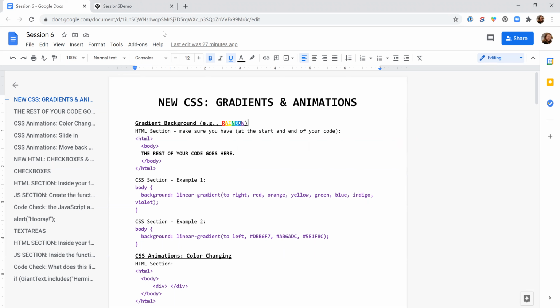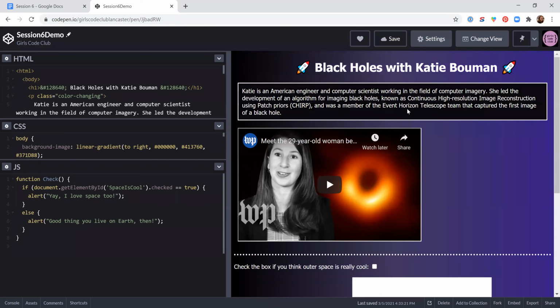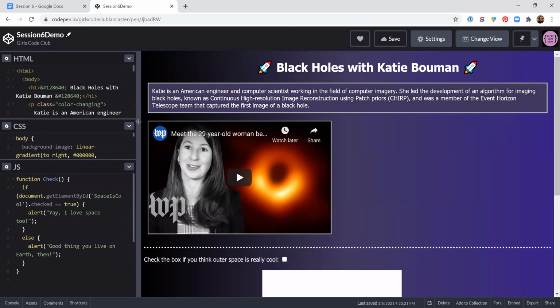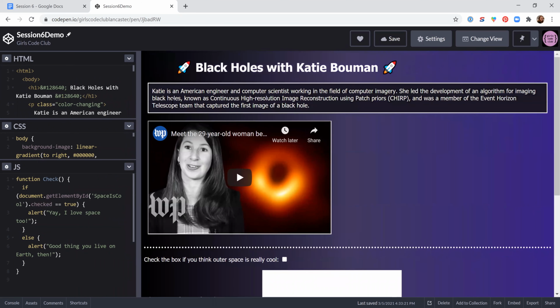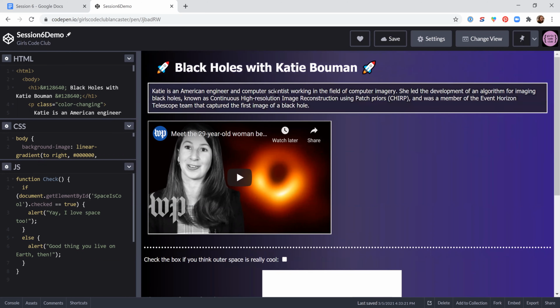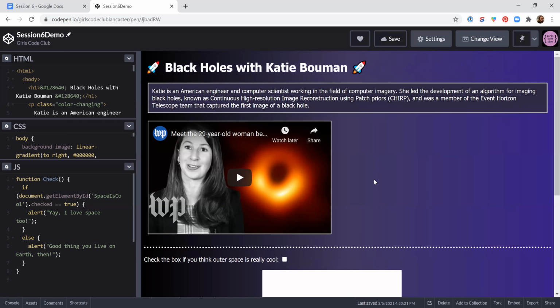So the example that I'm using for all of these gradients and animations, as well as the example I'm using for the form elements and the JavaScript, is a return to our Women in Computer Science segment, though this one is even more recent than Grace Hopper was by quite a bit. This is Katie Bauman. She was a computer scientist at MIT and then at Harvard that was involved in creating the first image of a black hole. This was in 2019, near the end of 2019, I believe. And she is very interesting.